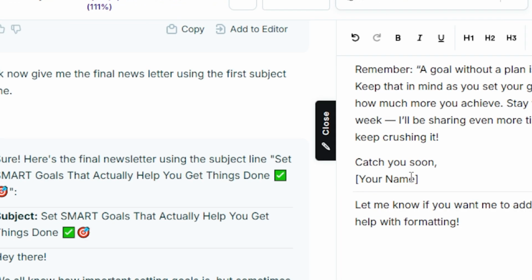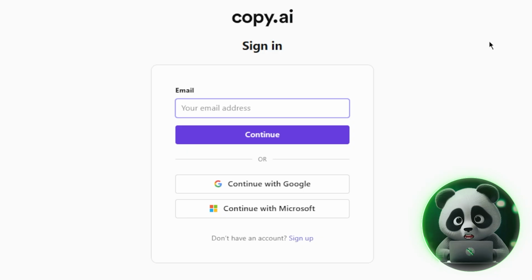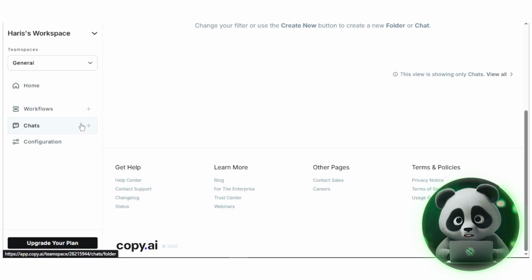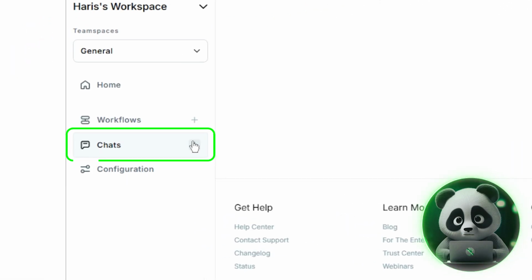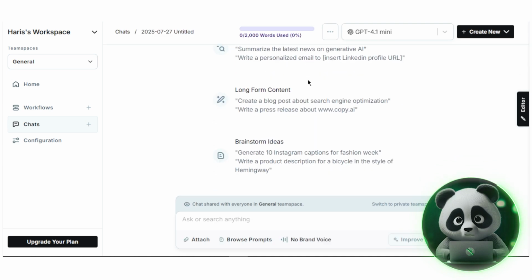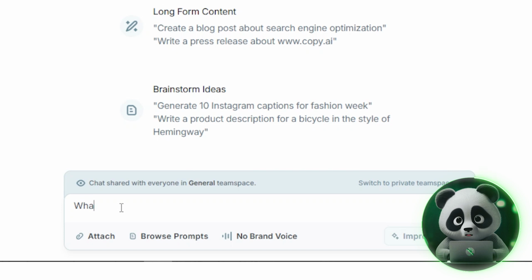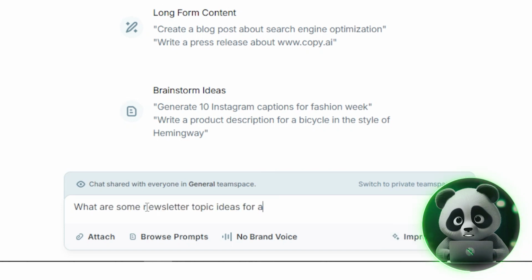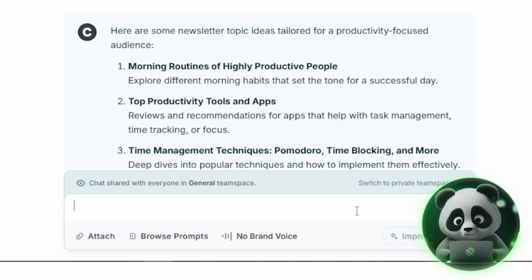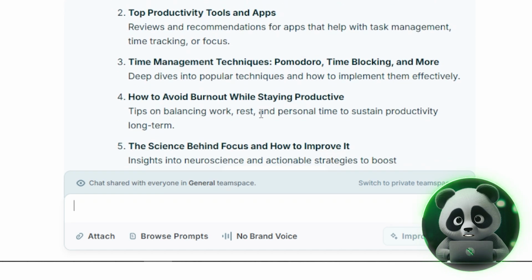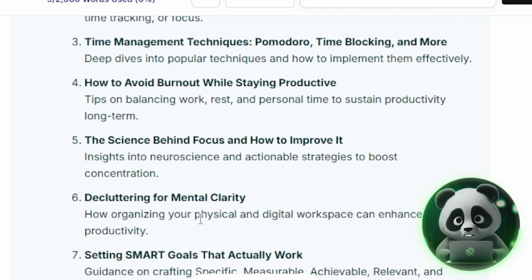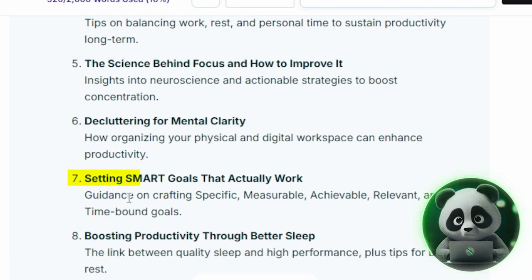Alright, let's jump in. First, head over to Copy AI and sign up, and you'll land right in the dashboard. From here, click on Chat. To start building your newsletter, I usually kick things off by asking for topic ideas. So I'll type something like, "What are some newsletter topic ideas for a productivity-focused audience?" In a couple seconds, it throws out a list of titles and themes that are actually pretty solid. Now I'm scanning through and one catches my eye: setting smart goals that actually work. Nice. That's the one I'll go with.